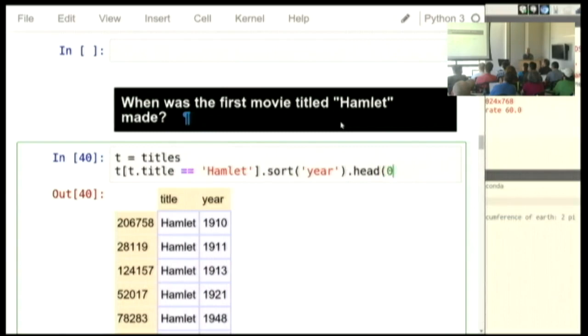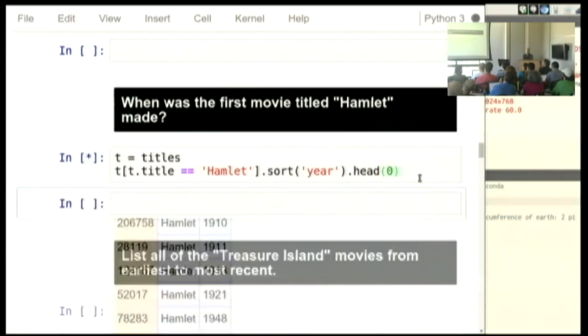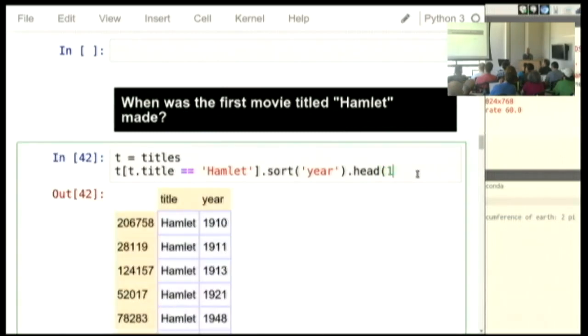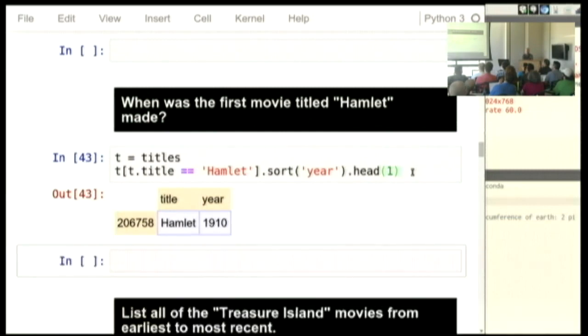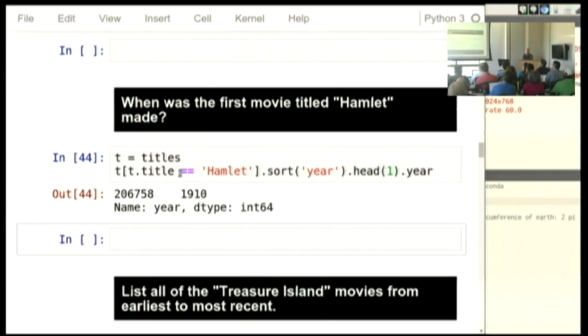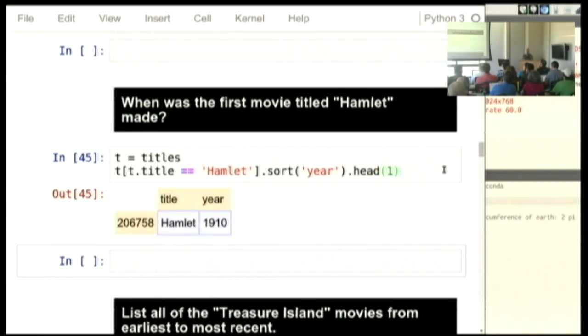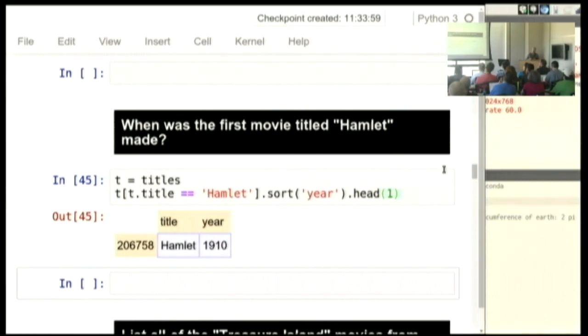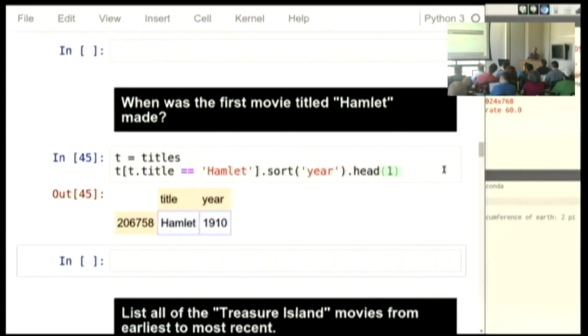Head 1. I think head 0 literally, let's try. Oh, head 0 just ignores it and gives me all of them. 0, I guess, is a throwaway value for all of them. So head 1, and then if I want the right-hand side, I can say dot year. There it is, 1910. But I'll leave it like this so it looks more like a data frame.